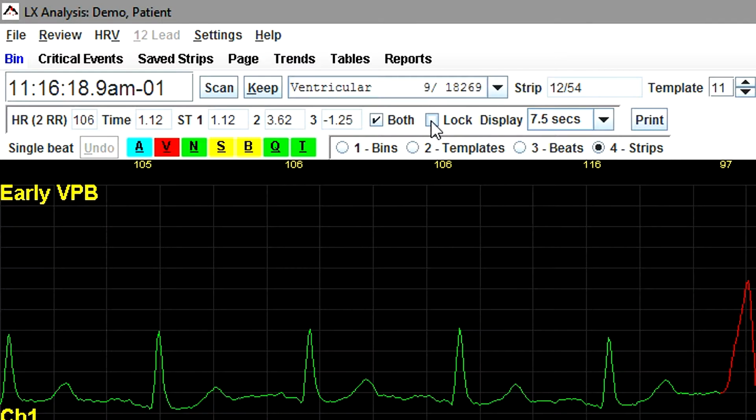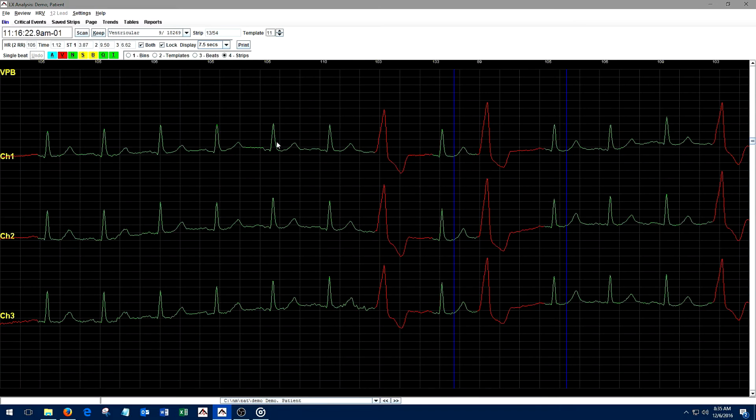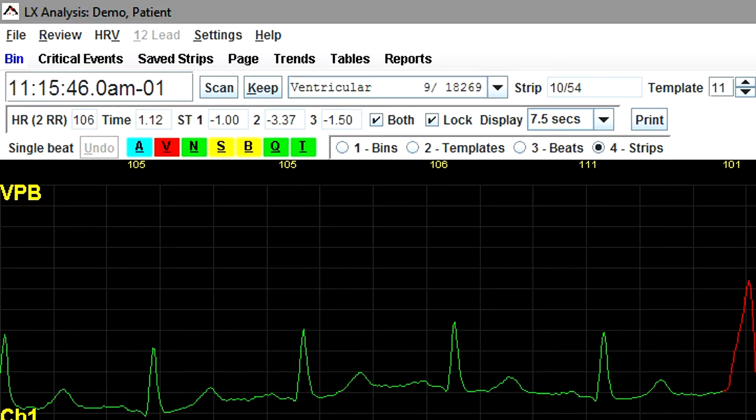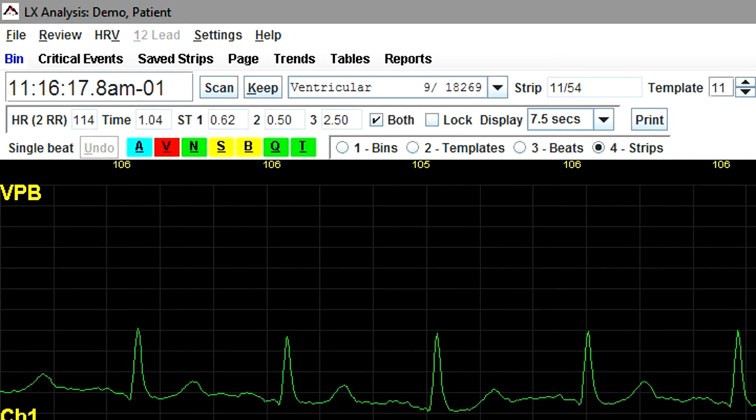To keep the calipers in the same locations as you move through different screens of ECG, click the checkbox next to Lock. The calipers will stay in the indicated locations until you move them again. Click again to turn off.